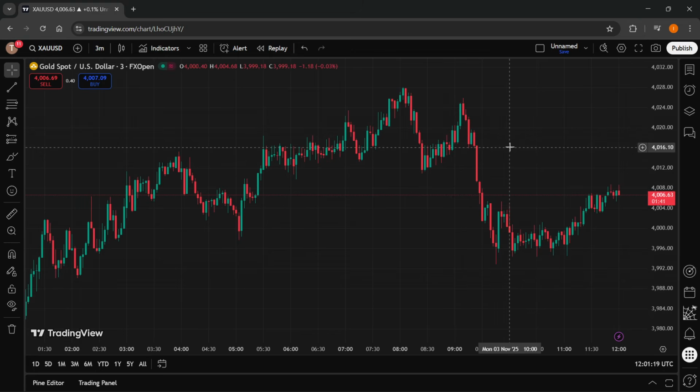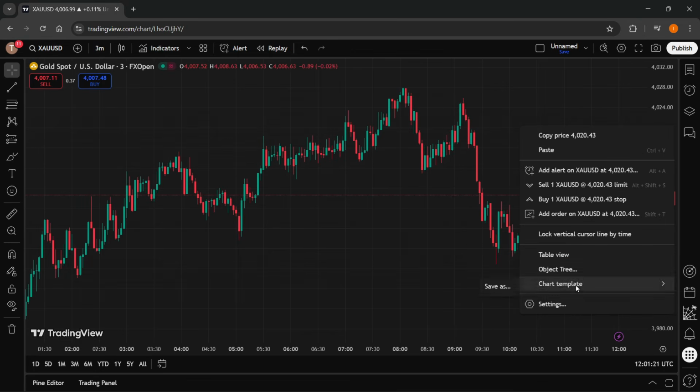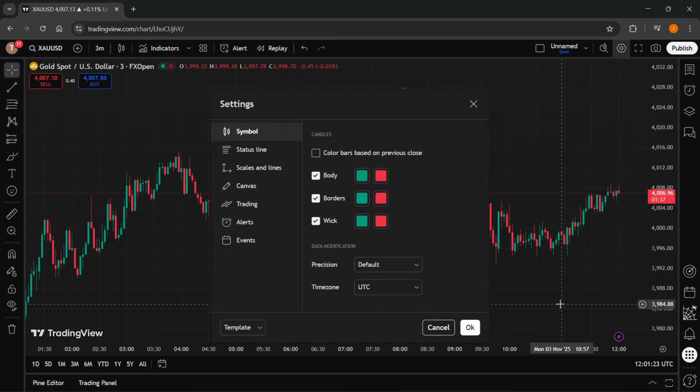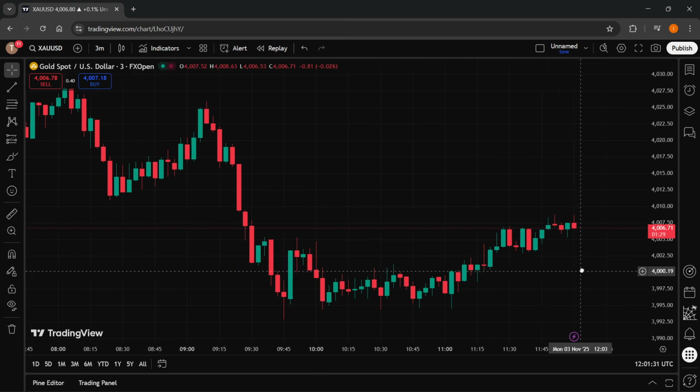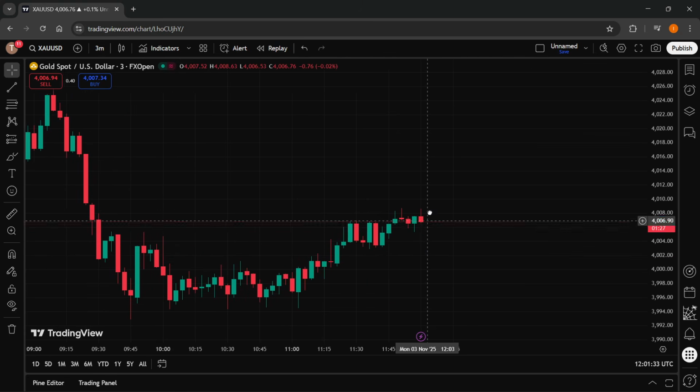And if that didn't work, what you could also try is by right clicking, going into settings down here at the bottom, and then you want to click on template over here bottom left, and then click on apply defaults and press OK. Now after you do this, hopefully your chart is now fixed and it is again moving.